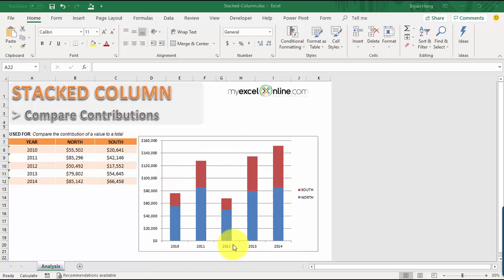So you can see here, for example, if we pick year 2013, North sales looks to be bigger as compared to the South sales. And it's even bigger over here in 2012. And then the South sales, the red portion over here, is very, very small. Okay, so this is what we're after.